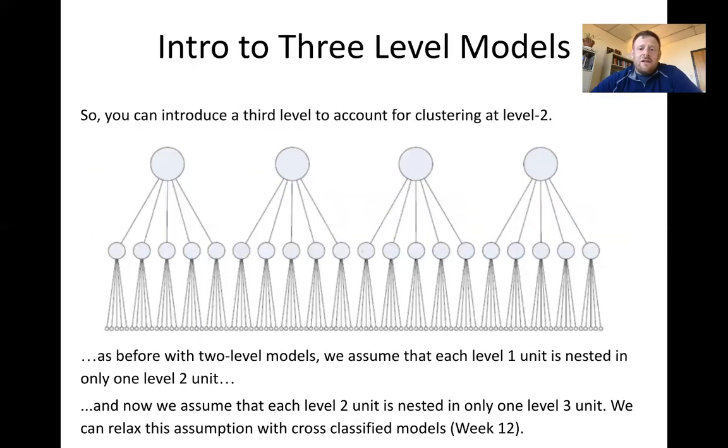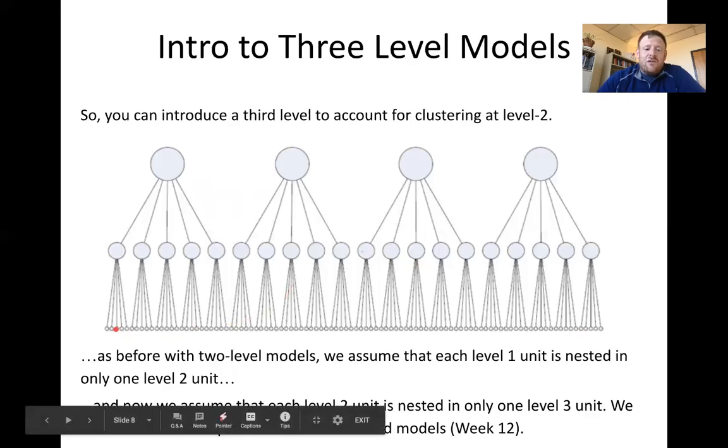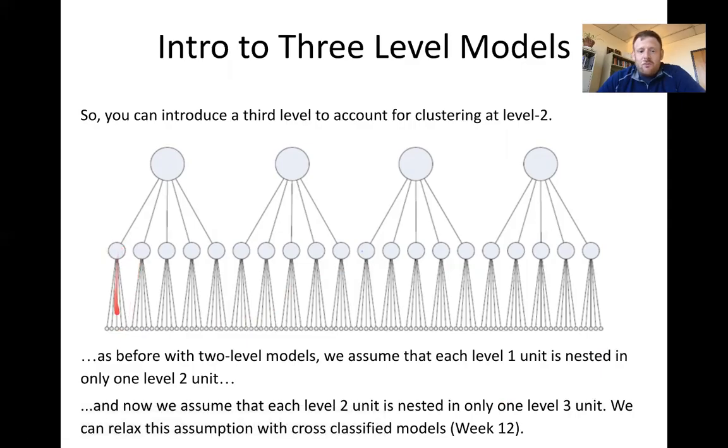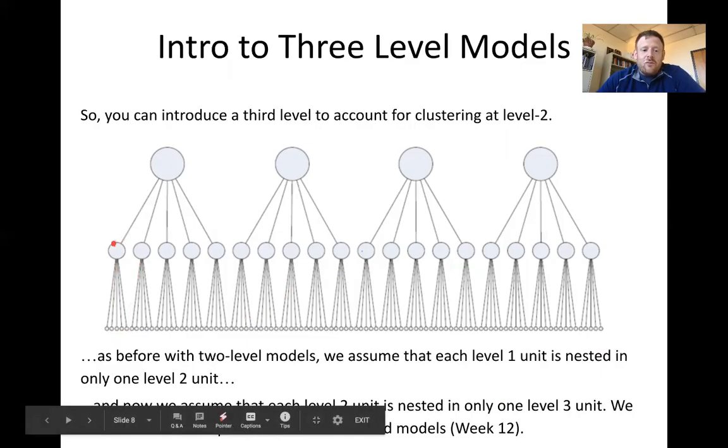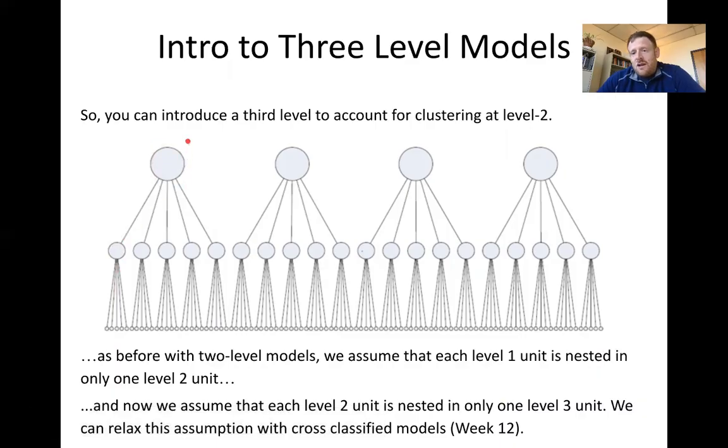And so the nice part is it's pretty easy to introduce another level of clustering. So in this example, each one of these little circles is a student, and each one of these medium-sized circles is a classroom. So students nested within classrooms, and those classrooms are in turn nested within schools. So we're accounting for variability at all these levels. We're accounting for student level variability, for classroom level variability, and school variability. And we can actually introduce predictors as well.